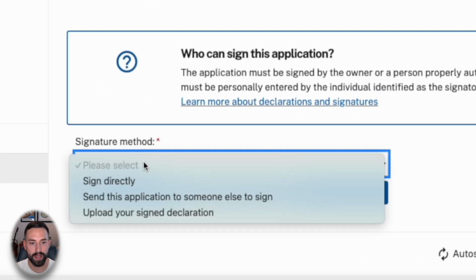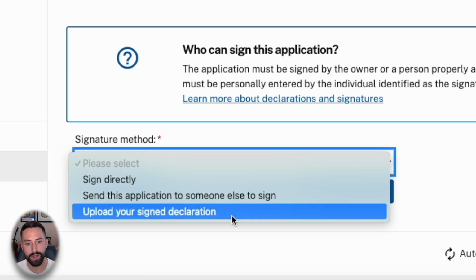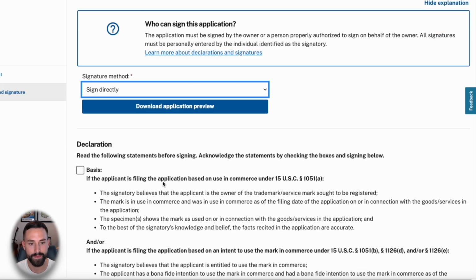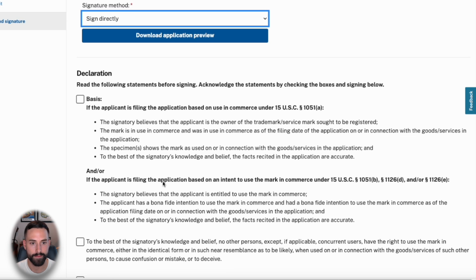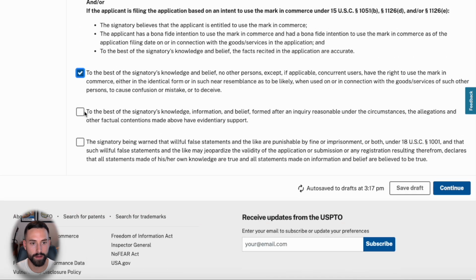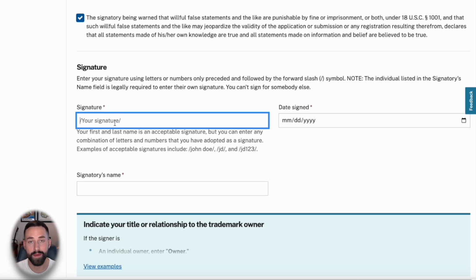So we'll be asked the signature method, and we can either sign directly, we can send this application to someone else to sign. That's typically if you're doing this on behalf of somebody, or you can upload your signed declaration. Keep it simple, click sign directly, and then we can come down here. We're going to have to check all these. I encourage you to read what all these mean, but they're really just disclaimers and things that you have to agree to in order to proceed with your application.